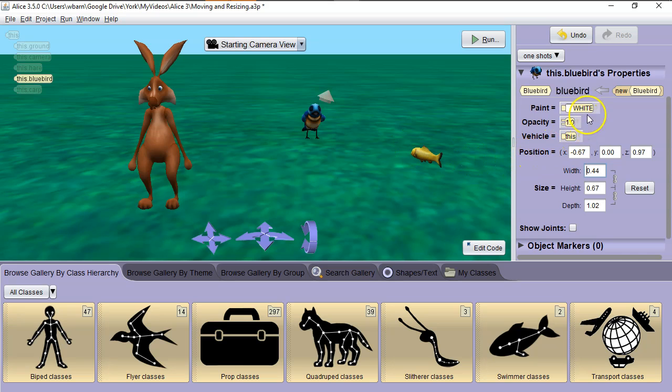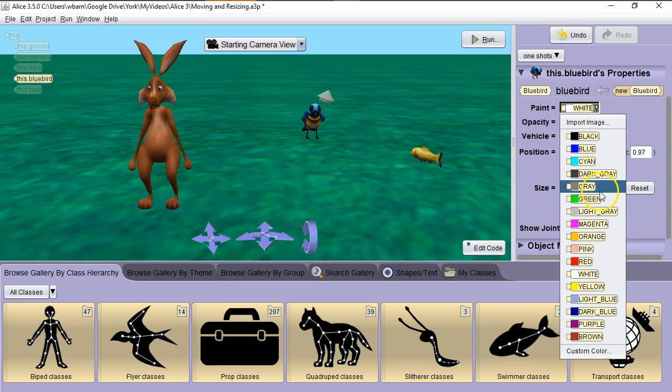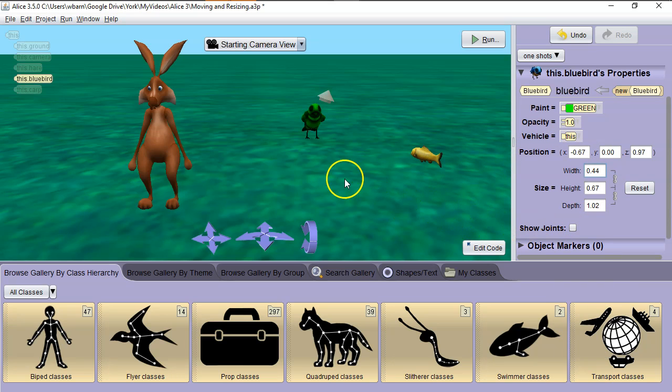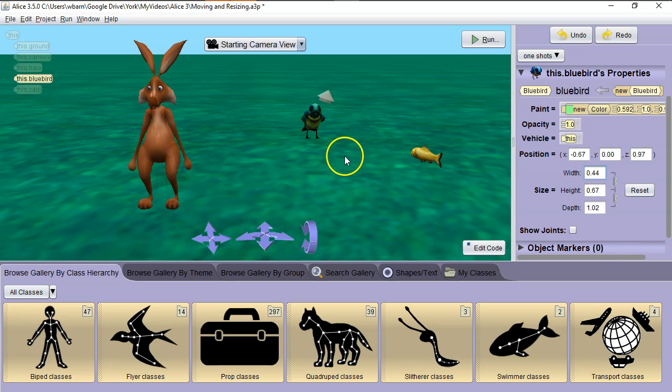So let's change the color a little bit. Let's change it from white to green. And depending on the original color, it may look a little strange. In this case, it looks a little strange. I'm going to Control Z to undo that.